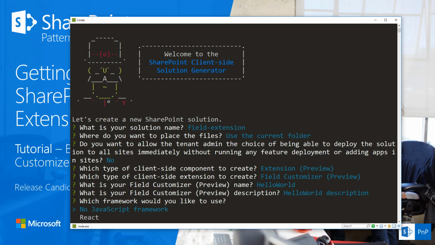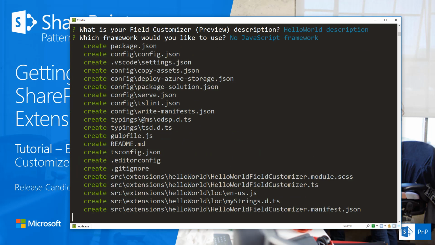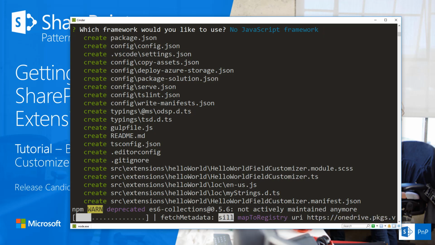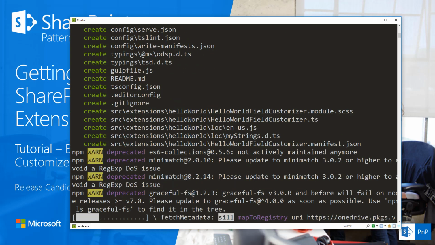So the fact, as an example, that Angular isn't listed here, or Vue or whatever is not listed in here, does not mean that you would not be able to take advantage of that. So you choose no JavaScript framework, you just add those references in, and you're good to go with whatever JavaScript framework implementation. Now, this one will take a while, so we're going to speed up the video until the scaffolding of the basic solution structure is completed.